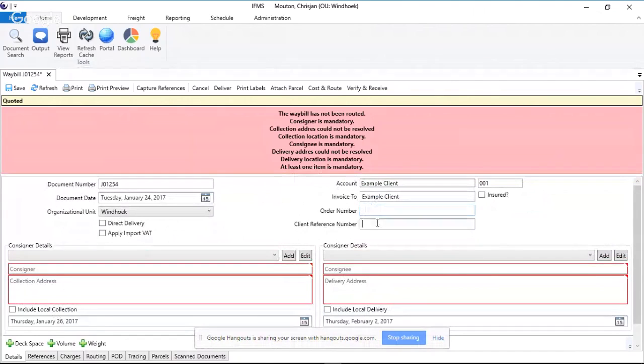Now, the order number and the client reference number are two special fields that we use to simplify finding a Waybill afterwards. These can be used for various circumstances. But let's say, for example, some guy orders a phone from Samsung. Samsung asks us to deliver the phone to him. So Samsung has the Waybill number. Samsung knows what the Waybill number is. But Samsung's client, the guy who's bought the phone, does not know what the Waybill number is.